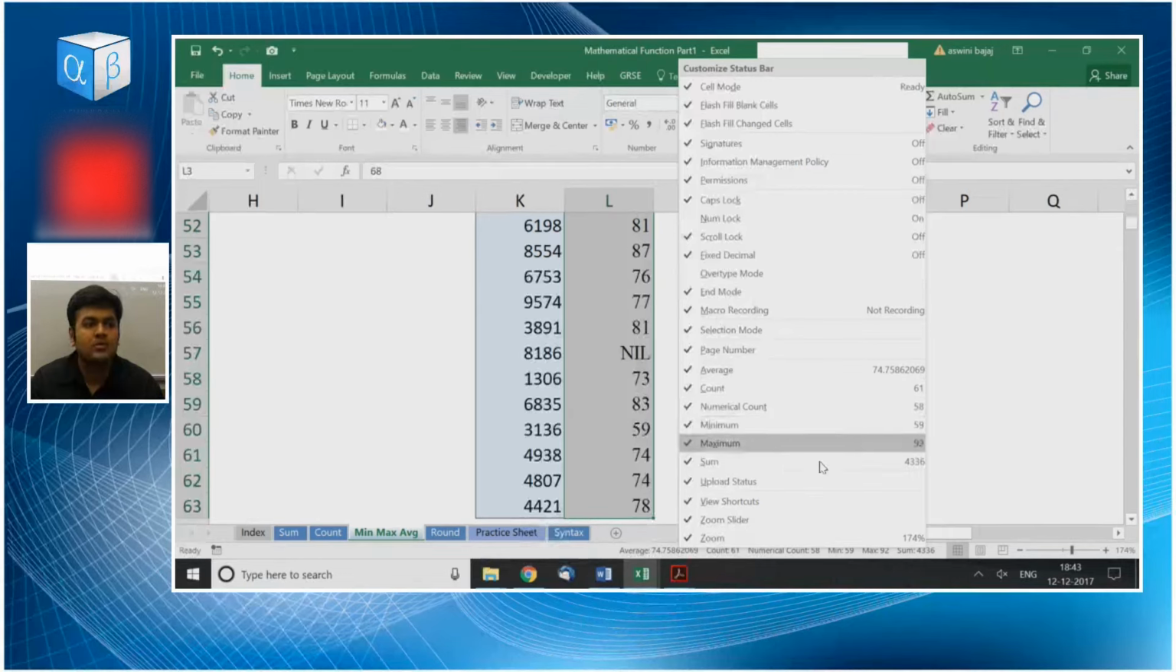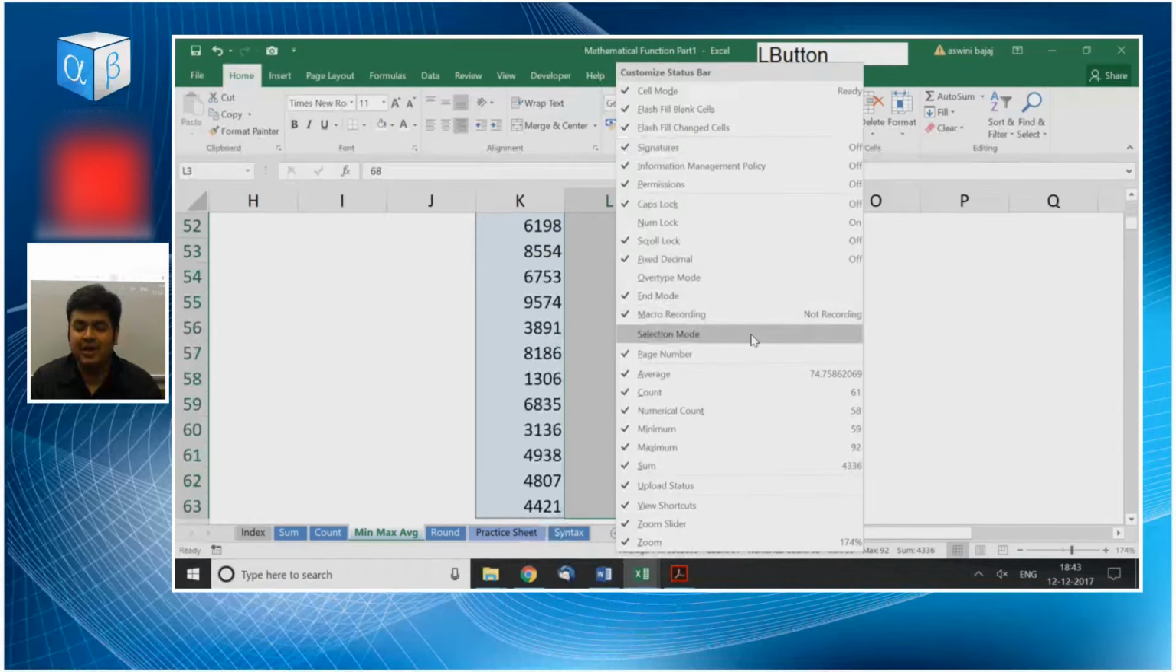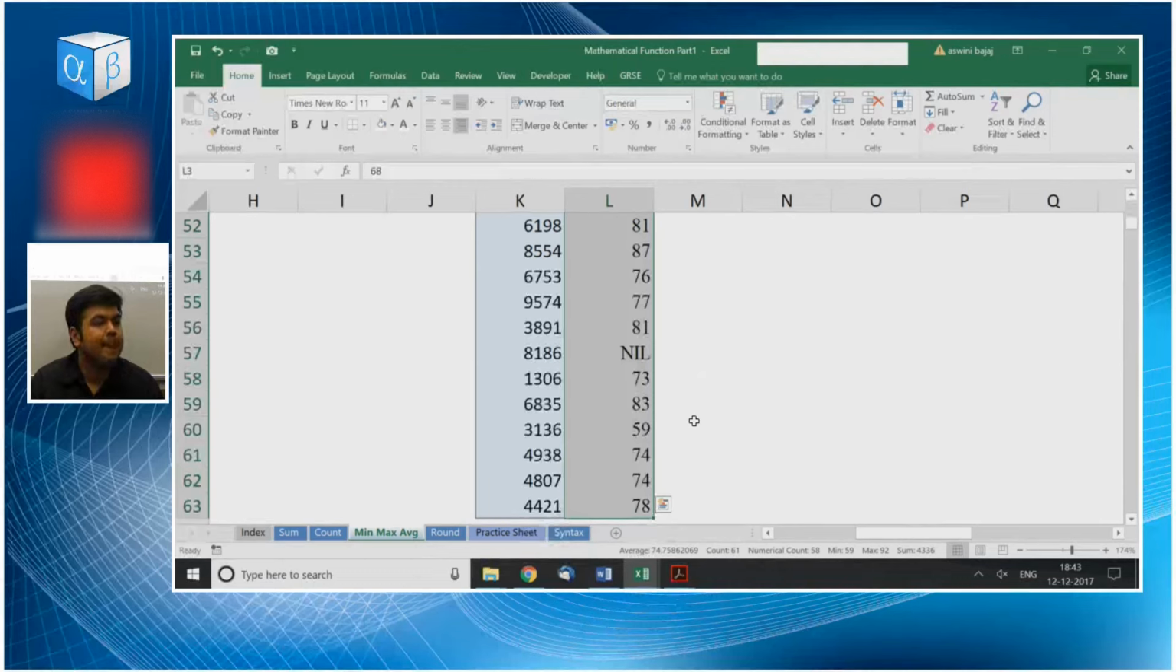Whatever you don't want to see, you can untick. So you can tick or untick these values. You can just click or click again to check or uncheck whatever you want to view on the bottom bar of the screen. Right click, check and uncheck. Everybody with me on this?